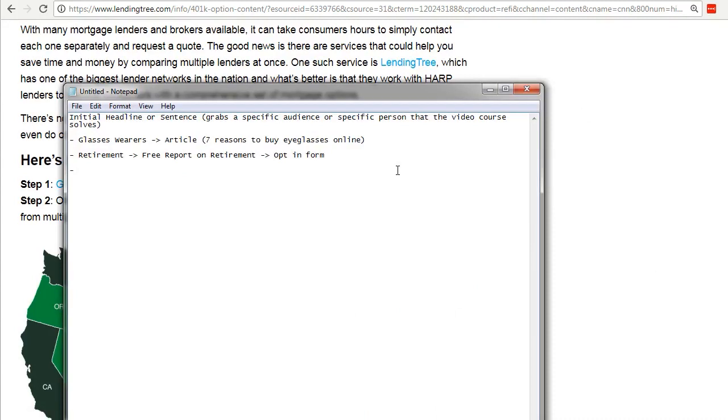So we have, in this case, mortgage, house payment, or payoff. And then they're directed to an article on how to find out if you're eligible.